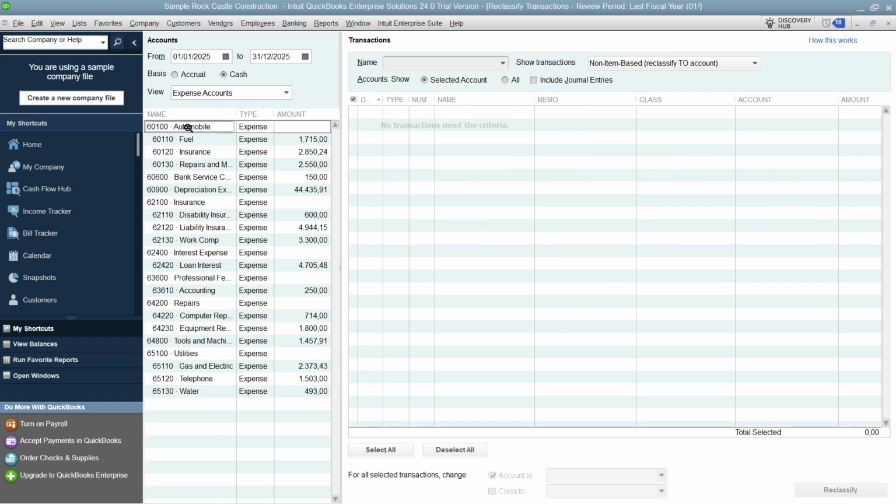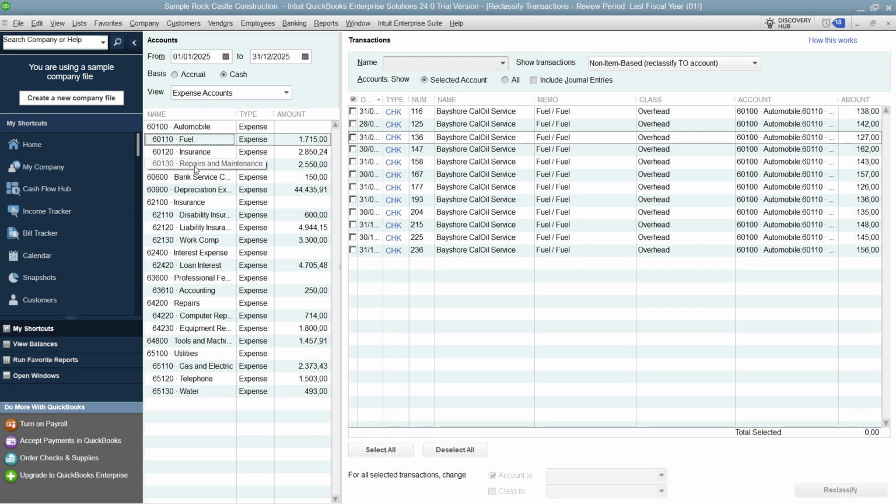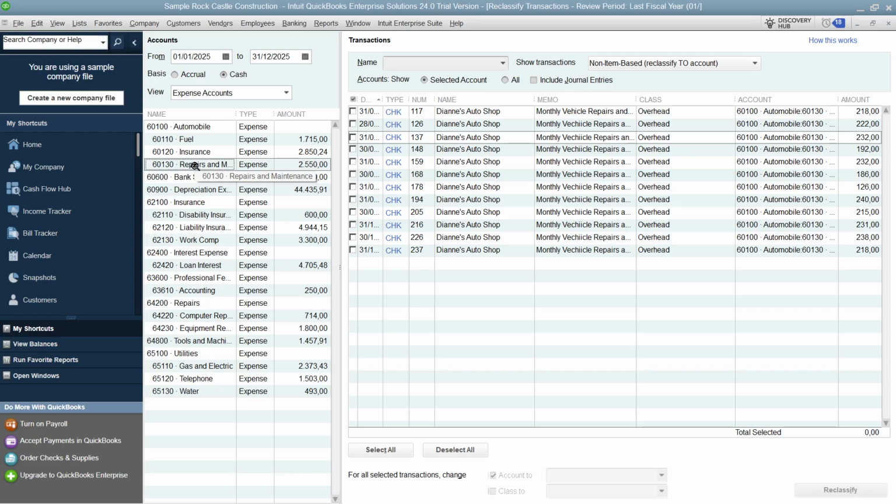When you click on that, on the left, you can see there's a bunch of different accounts. You want to click on the ones which, of course, have some transactions you would like to reclassify. For example, over here, I'm going to click on Repairs, and then I'm going to go to the right here because it's going to pop up like a list.